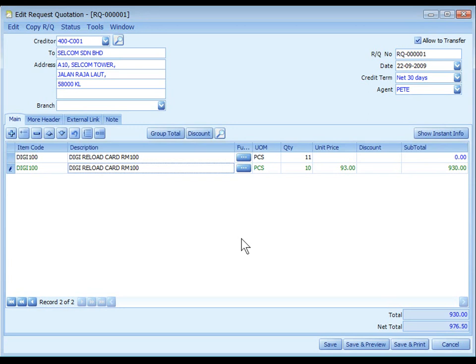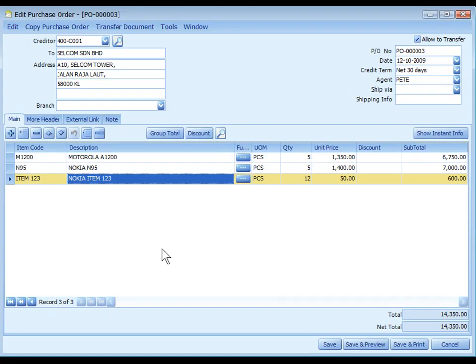Request quotation is used to make inquiry of item price. You may empty the unit price column by using Ctrl 0, as well as to record the quotation received from the supplier. It has no effects on inventory movement, AP and GL entries. Purchase order has no effects on inventory movement, AP and GL entries.